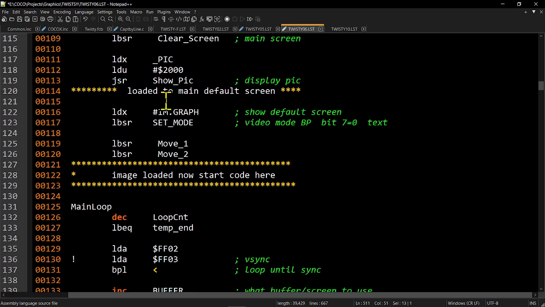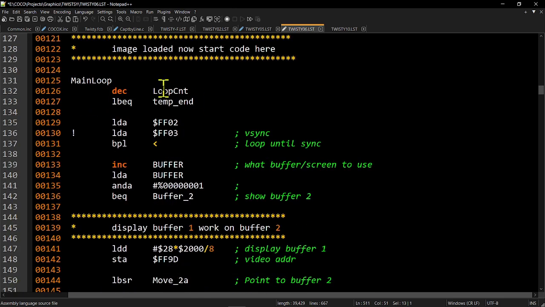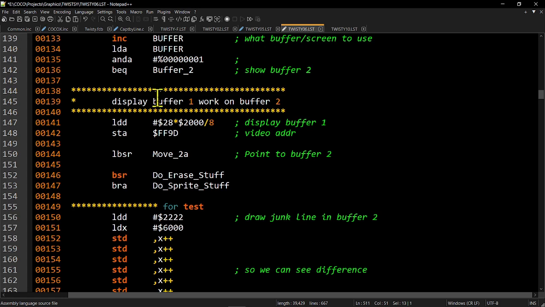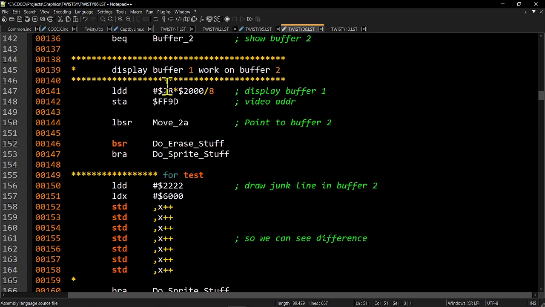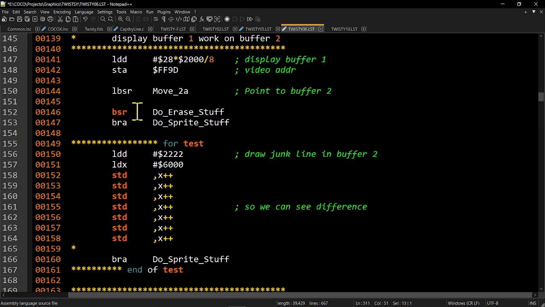Get our picture, that's the same. Clear out our buffers and start our loop count. Same, get down to here to display buffer 1 and work on buffer 2. We're pretty much the same. We'll do that move 2A, which we did, which really all it does is move the pointers. It doesn't move any data around. Okay, here's where our first change is. Branch subroutine, do erase stuff.